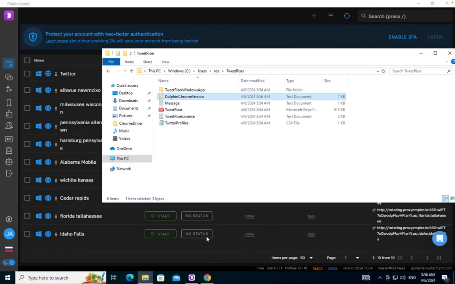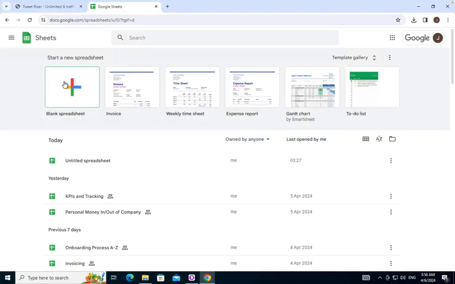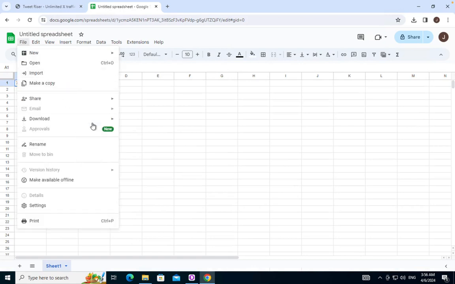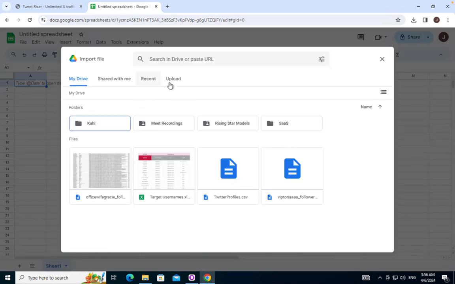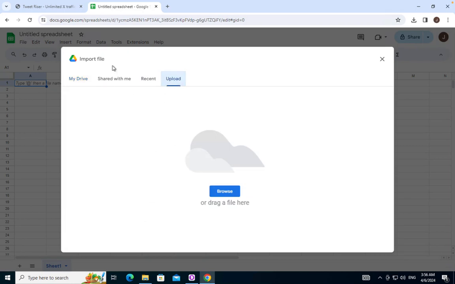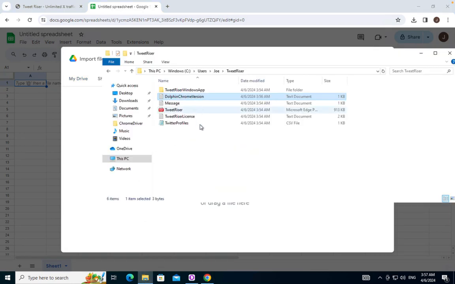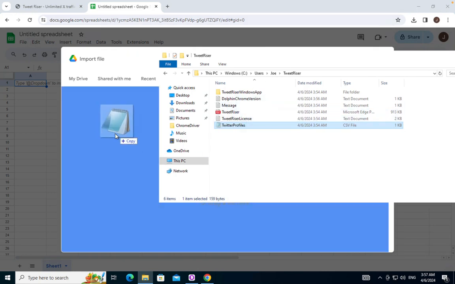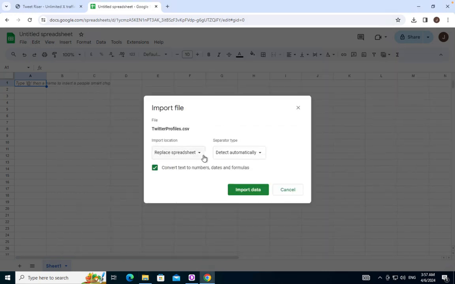Now you want to go to Google Sheets. And this is where we are going to upload our CSV, which is a comma separated value file. So if you're not familiar with them, then it's basically just a spreadsheet in text format, and each of the columns are separated by a comma. So it's much easier to use in Google Sheets if you are unfamiliar. So just go to File, Upload, go to the folder, and you want to get Twitter profiles, this file here, and you just want to go ahead and drag that into Google Sheets, and you can replace and detect automatically.